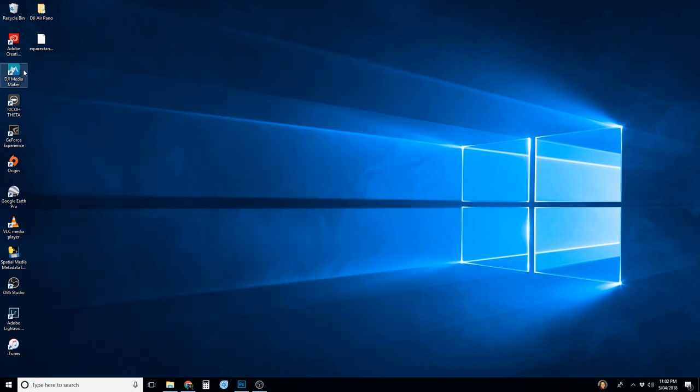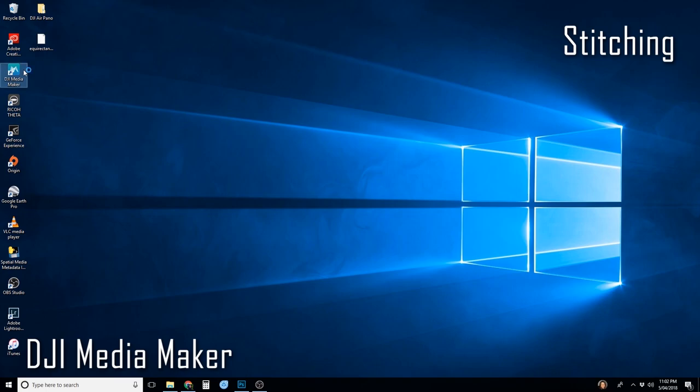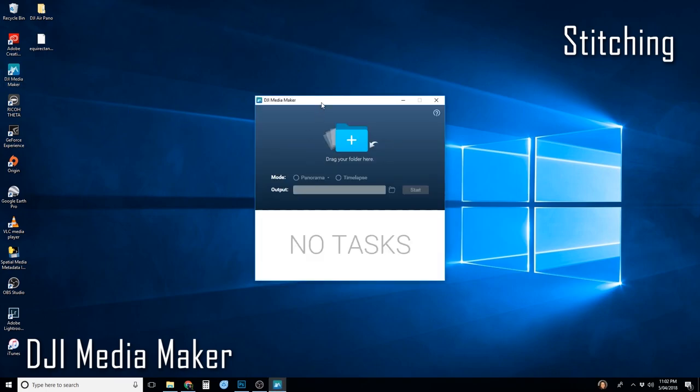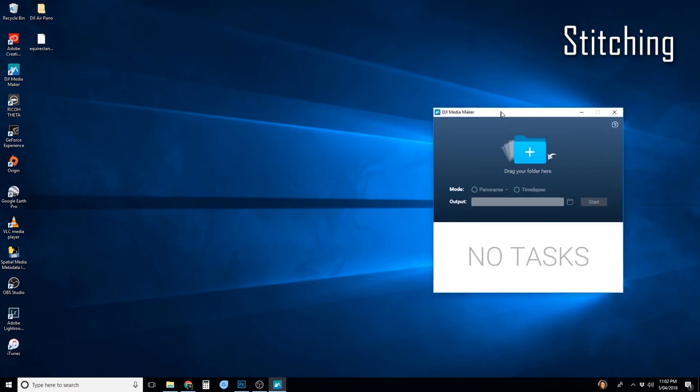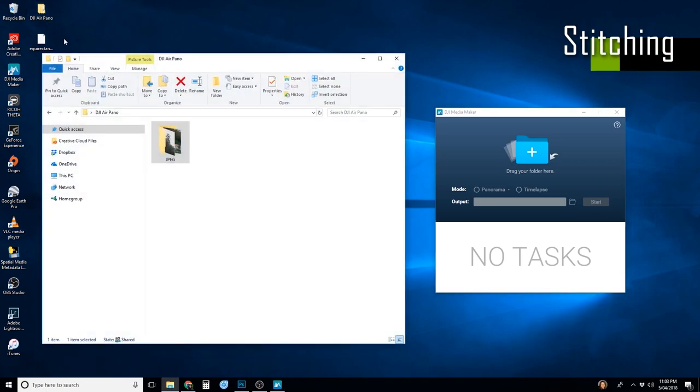So the software we'll be using is DJI Media Maker. Now, DJI Media Maker can be downloaded from the DJI website, and I will put a link to the actual software down below. It is a very easy software to use. It's just a matter of dragging and dropping the folder, like my JPEG folder, straight into the Drag Your Folder Here icon, just like this.